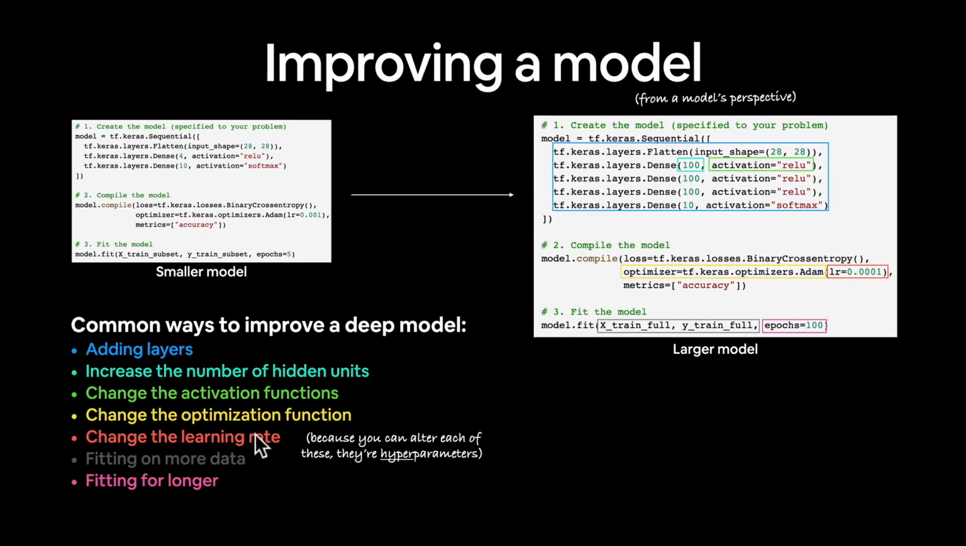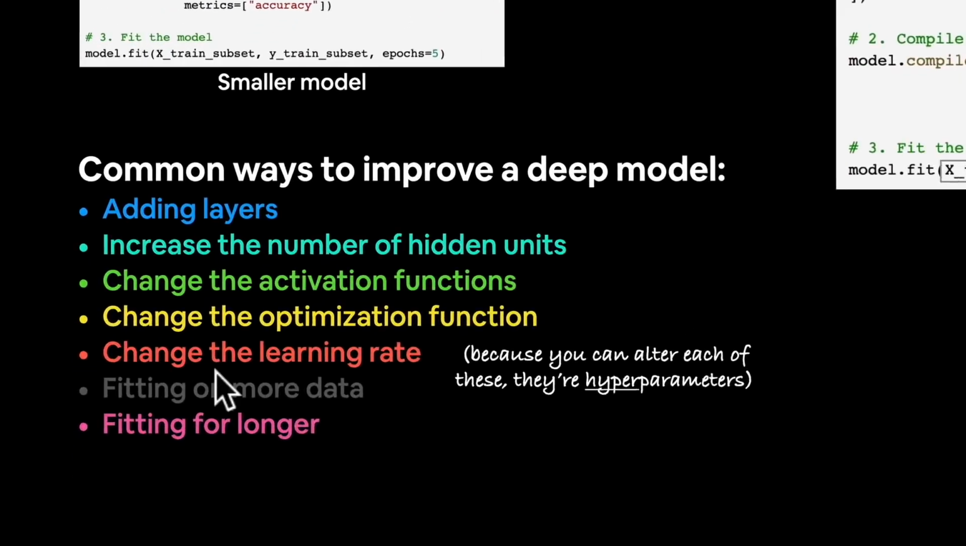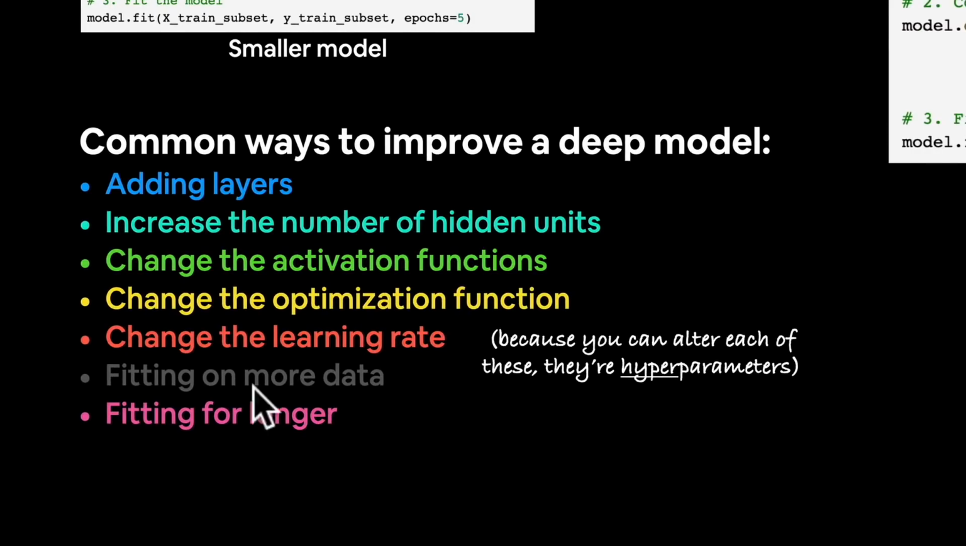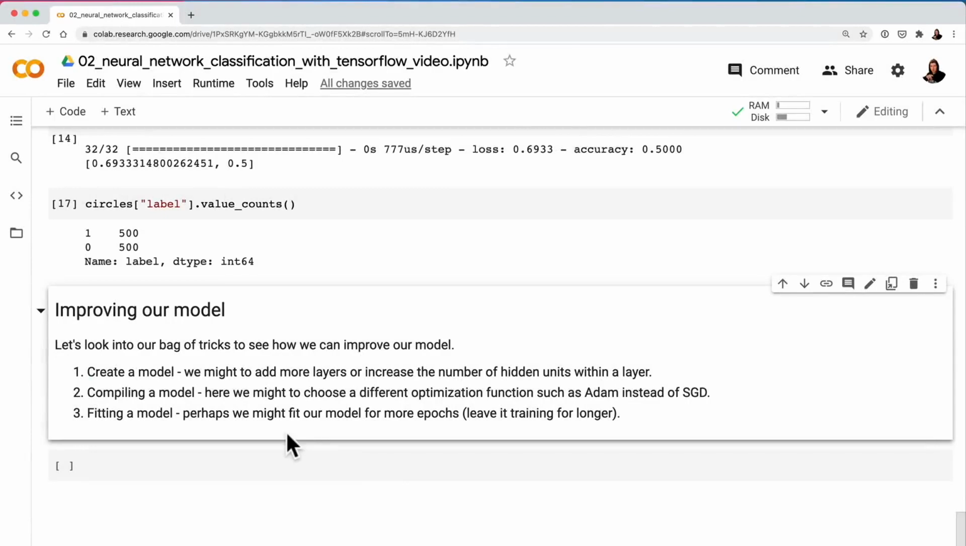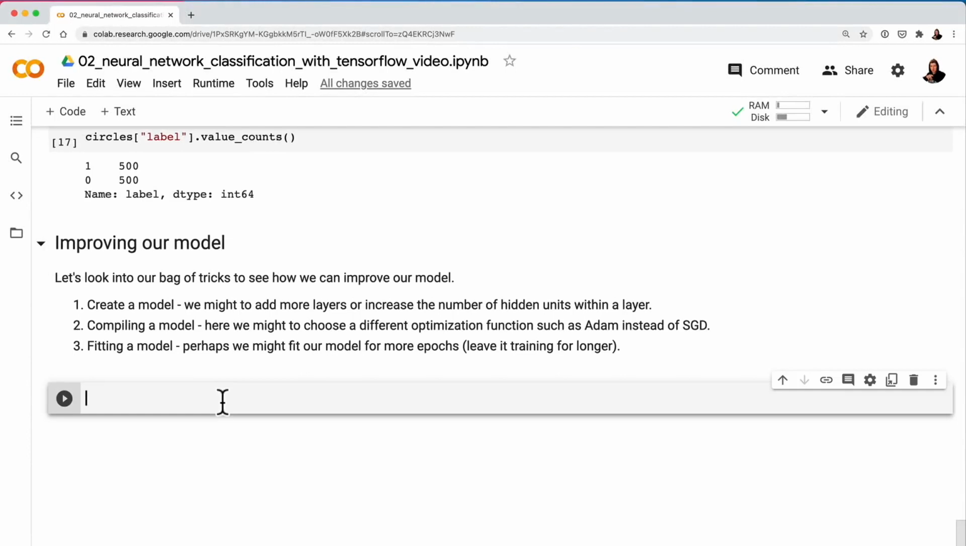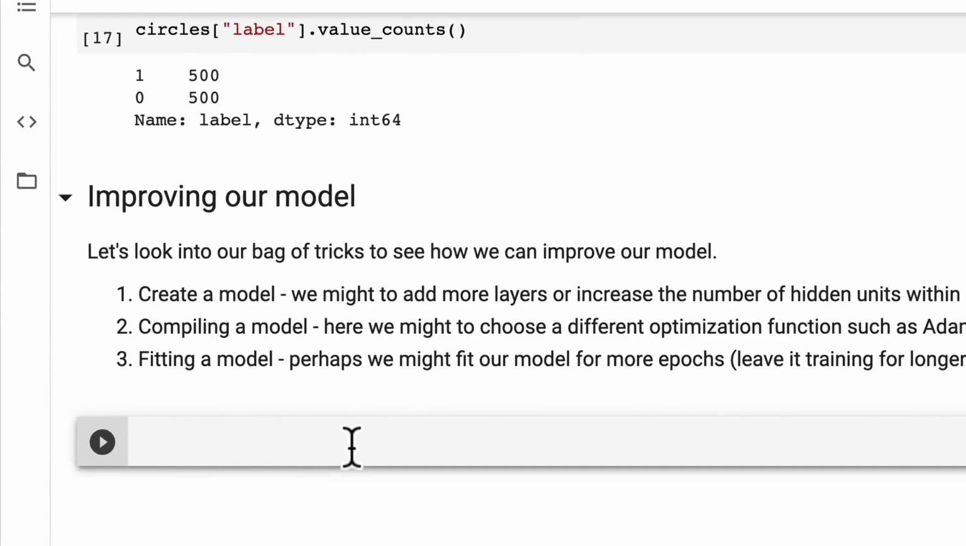Okay, so we've got a fair few things here that we could try. Let's start implementing some of these. And remember, because these are changeable, they're called hyperparameters. So if we come back, instead of staring at our slide, let's write some code. How about we increase the number of hidden units? Yeah, and we'll add an extra layer. Let's do that. Set the random seed.